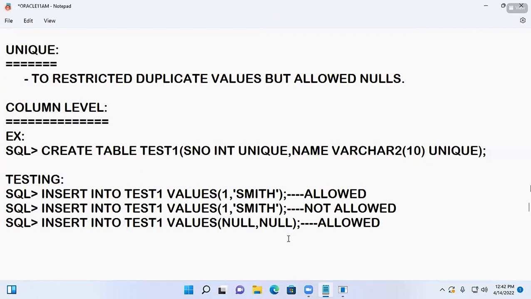Okay, right. So this is the column level unique constraint, how to apply it on each and every column in the table, and verification of your data. And the same thing, how to apply this unique at table level, we will see in tomorrow's session. Right guys, thank you so much.